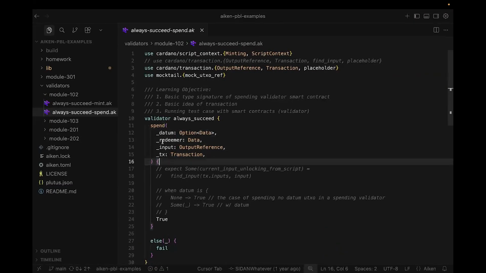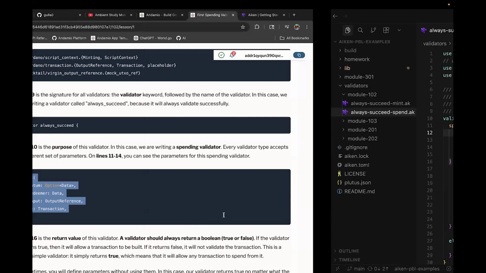The only thing that can change is that we can make them optional or not optional. The underscore in front of these parameters makes them optional, but we still have to keep them in there. And what does that being optional mean? We'll explore that later.